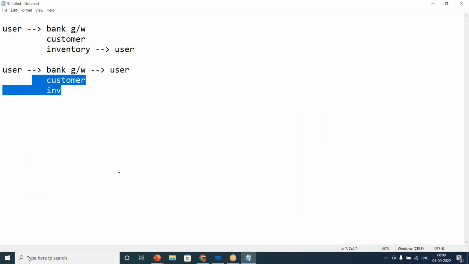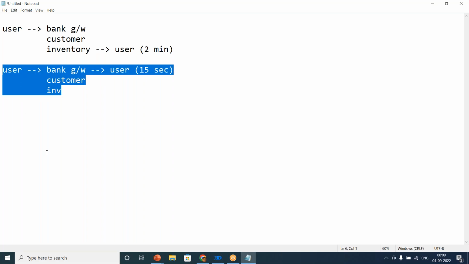So in this case, what will happen? Suppose here he is waiting, for example, for two minutes; in this case he will wait only maybe 15 or 20 seconds, right? So that is the experience you will get if you are using SQS. So this is a loosely coupled architecture.